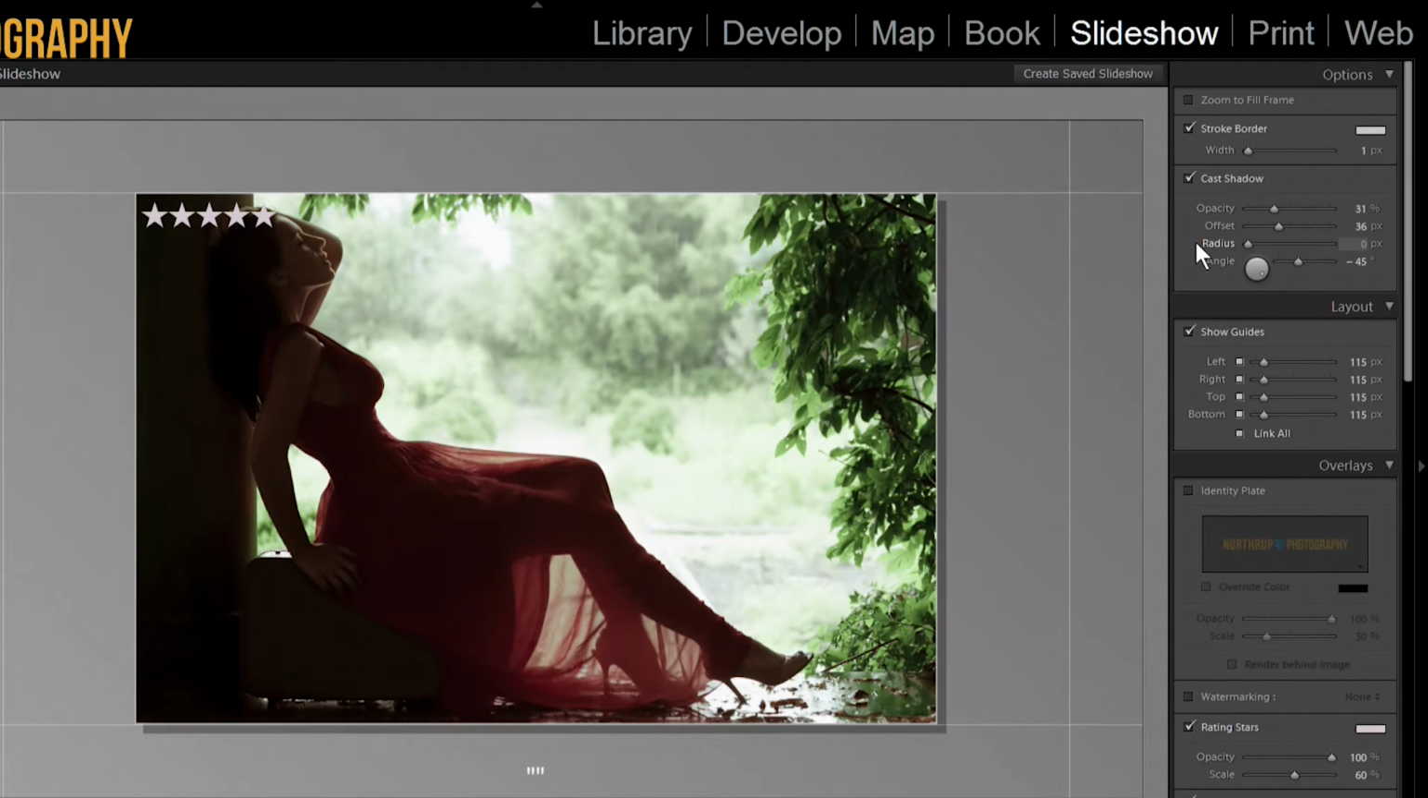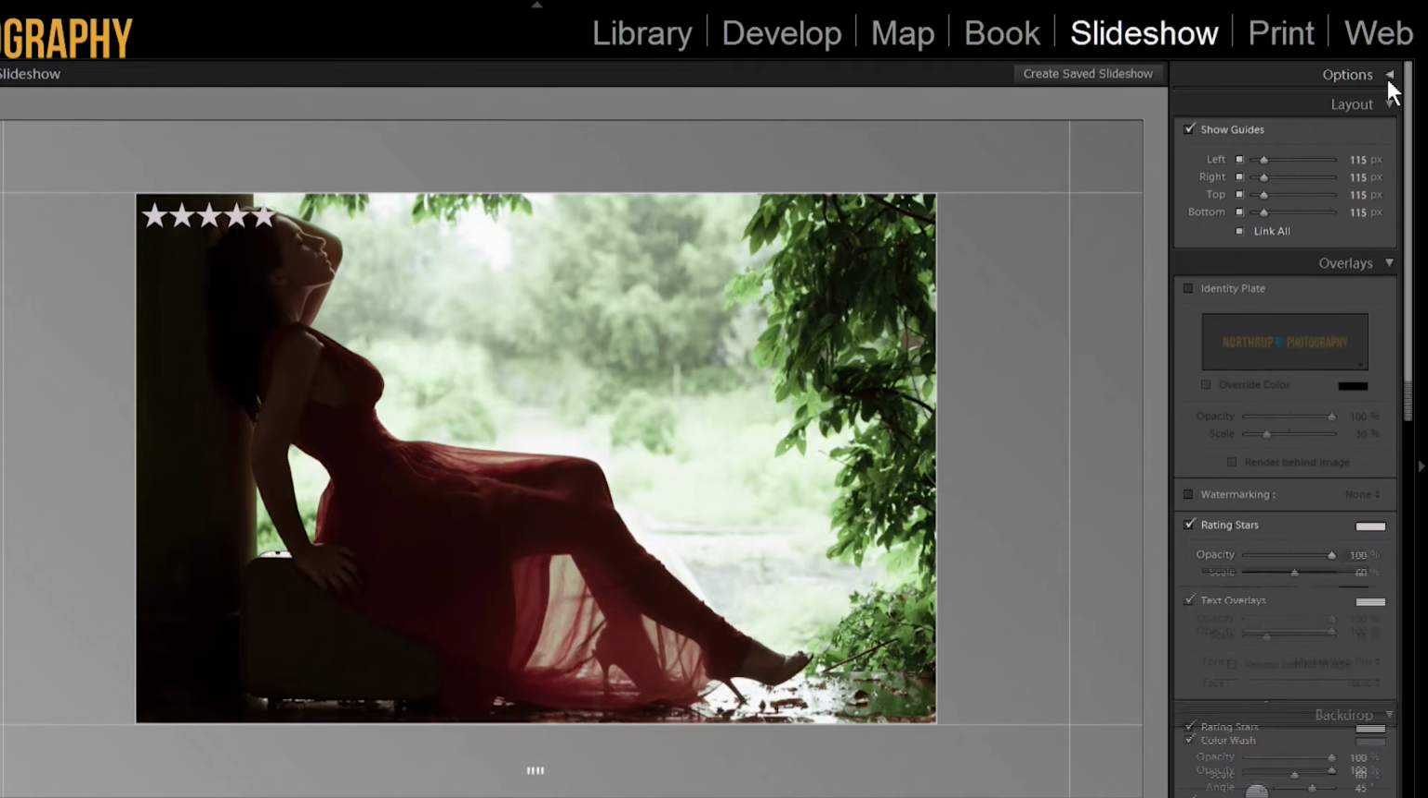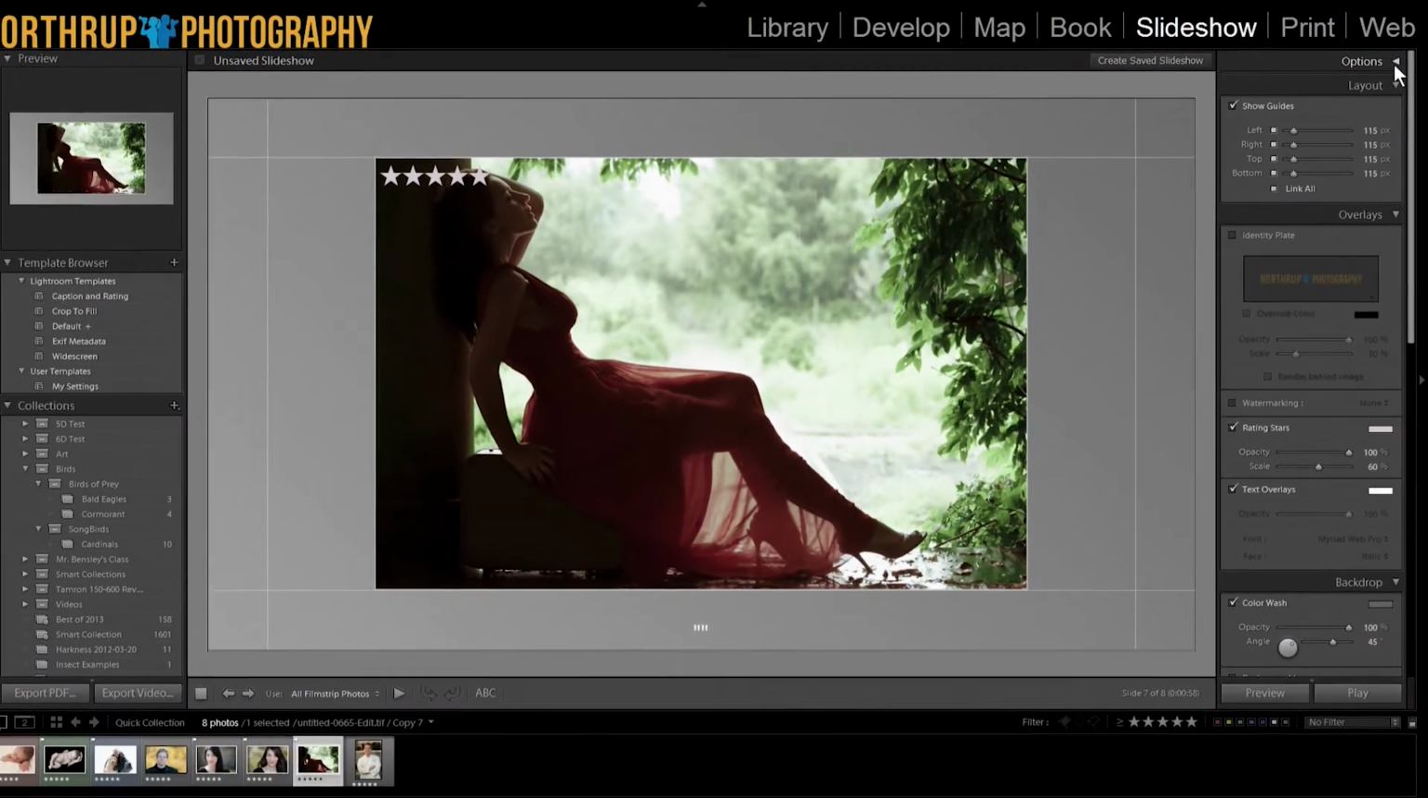You can see if I drag the radius to 0, it becomes nice and sharp. Drag it up here, it becomes nice and blurry. You can also move the sun around by changing the angle. Now look, the sun's at the bottom of the screen and casting a shadow up. All right, shadows are out, so let's just turn that right off. And that finishes up the options panel.